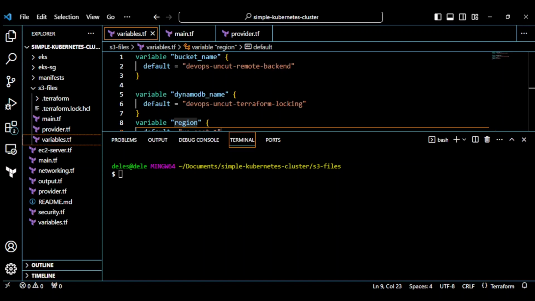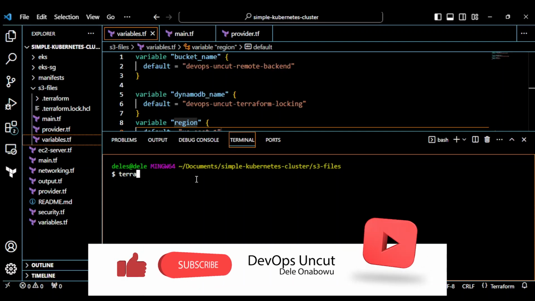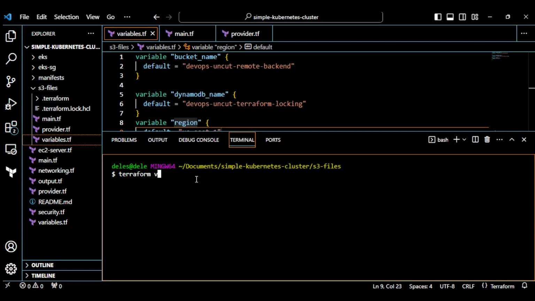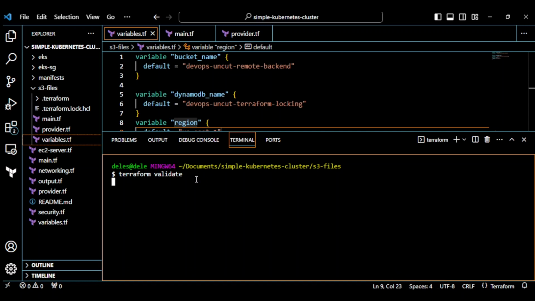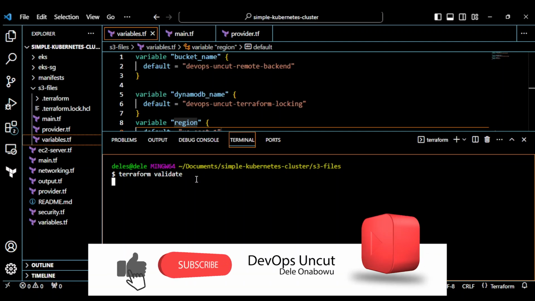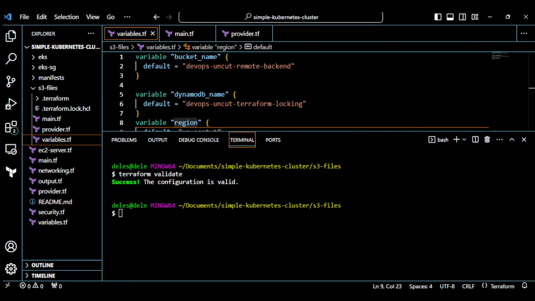So now let's do a Terraform validate. I like to do this. It's optional, but it will find any syntactical errors, just minor problems. Let's run Terraform validate. Yes, there it is. Success. The configuration is valid.